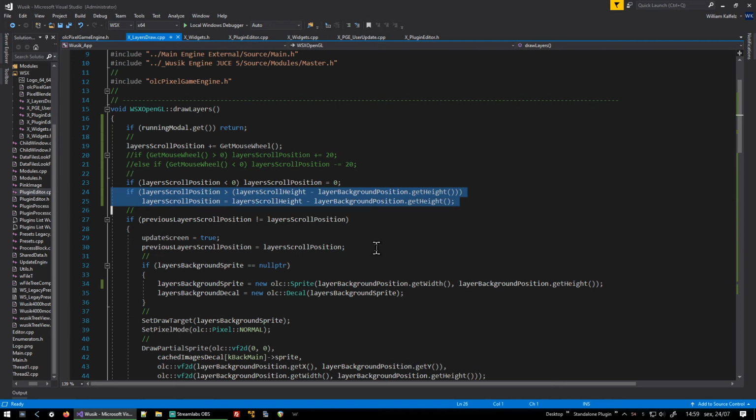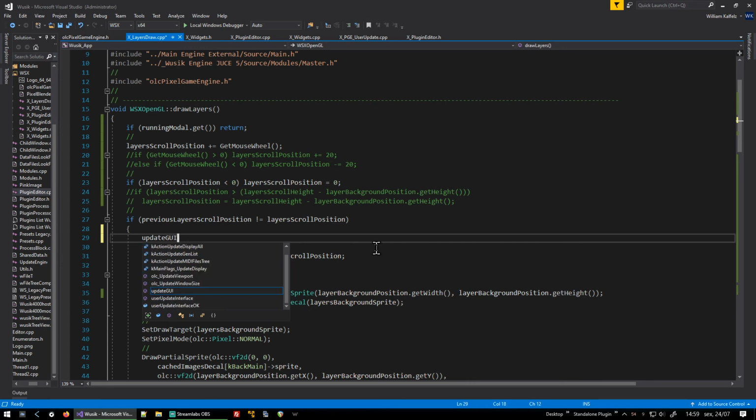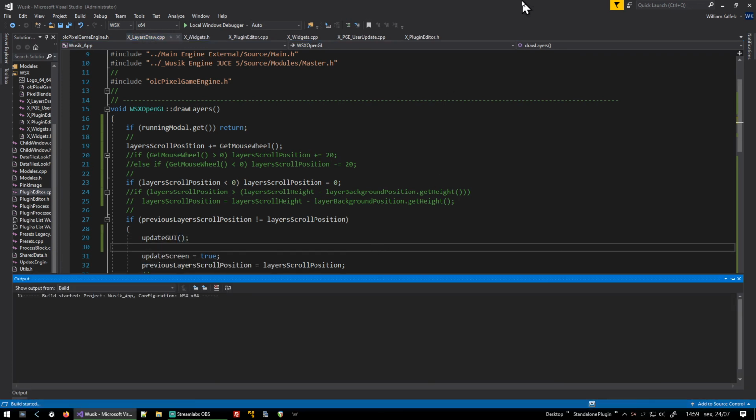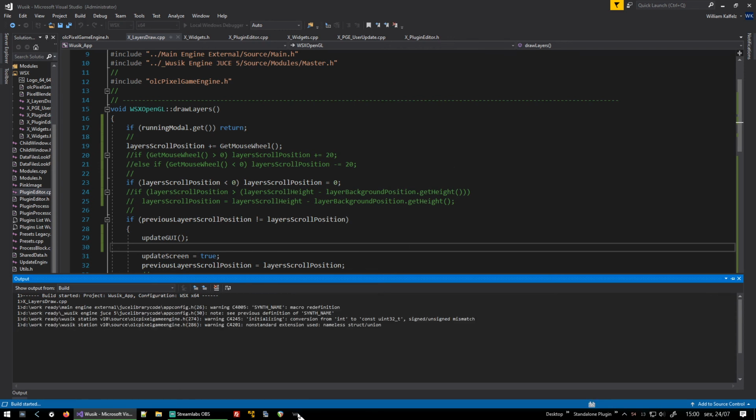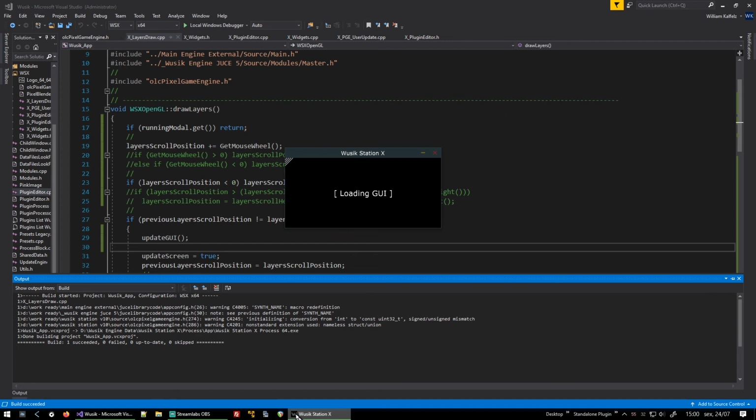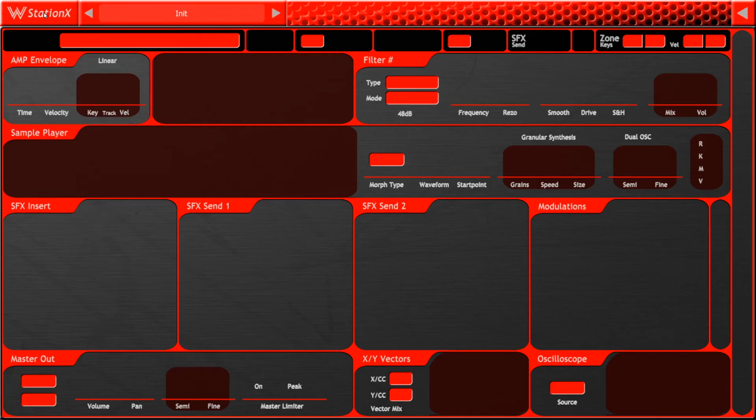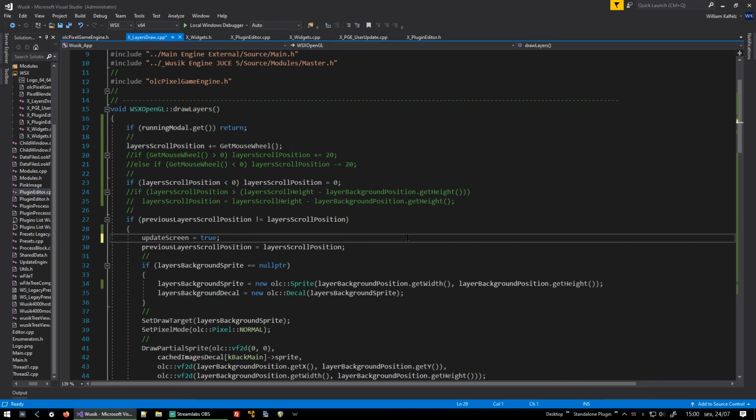Pretty sure this math is not correct. See if I can do that. It's going to be very slow. It's not working. I can't update the graphics unit in here.